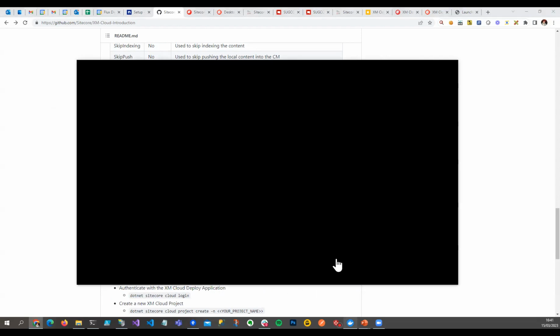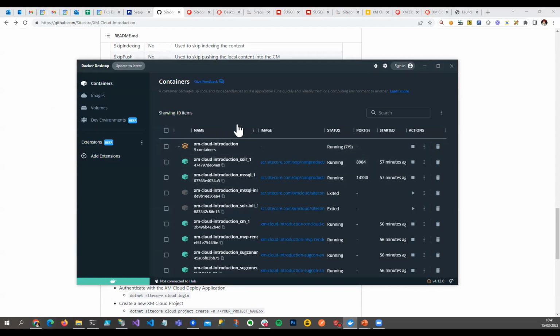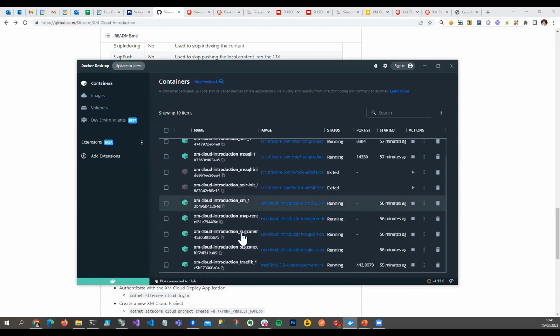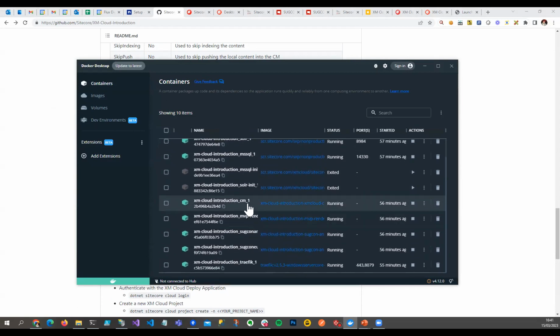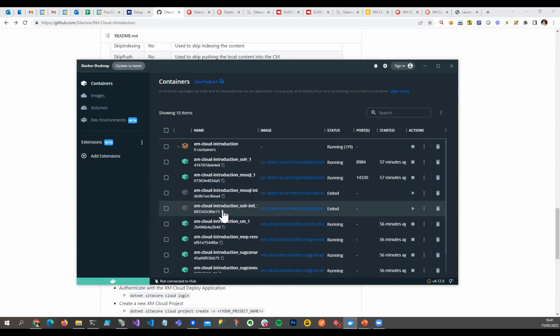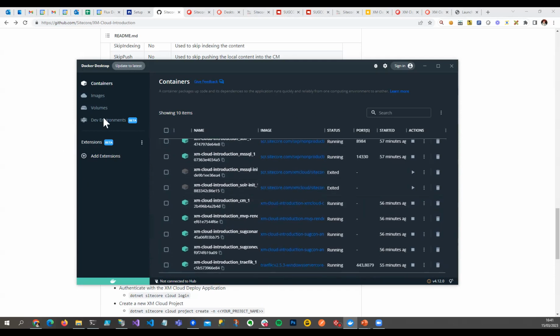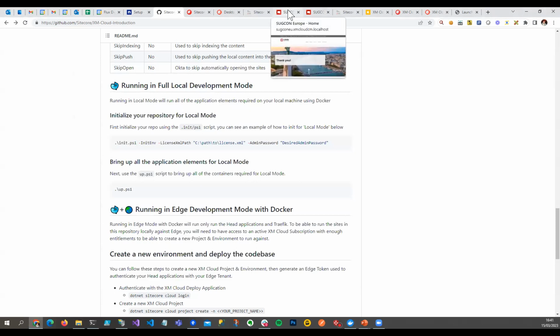Once you've run that up and it's pulled all the images and deployed everything, you will get your XM Cloud instance running locally in Docker, and you'll get all these different images running here. The main ones being the CM, and then your different rendering hosts for the different sites, and then Traefik for handling the routing. It also has the SQL database and Solr as well, and then you will be able to use your sites.